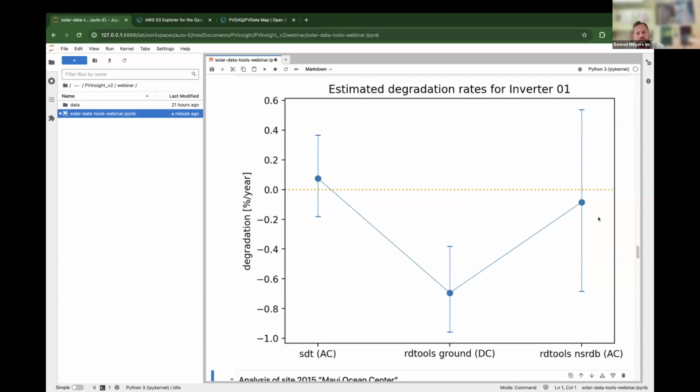So here's that value that was around 0.7 plus or minus. And then when Mike looked at the NSRDB analysis, we got something closer to 0 that spanned it. And when we look at it with solar data tools, this is the uncertainty we get on the left.